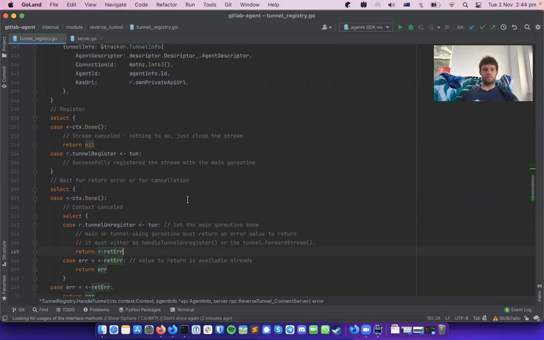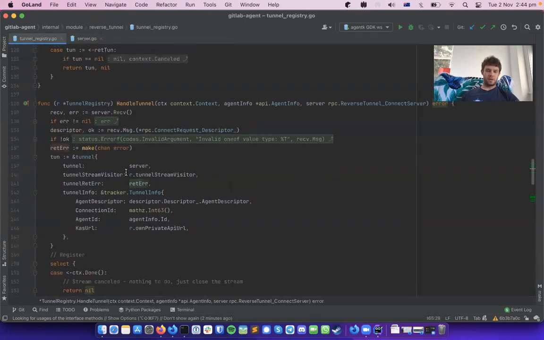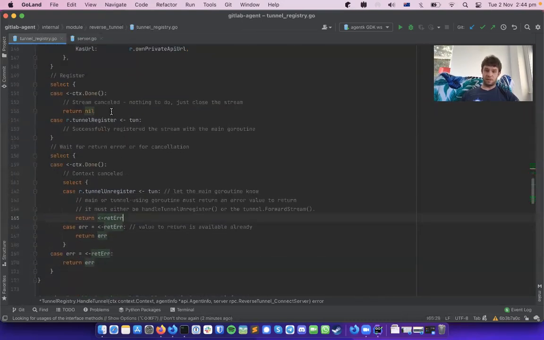So this is the part of the server method that is called by an agent. It's a blocking call that sits there and registers, waits for a reply, or if the context is cancelled, unregisters and also waits for a reply. That is straightforward, but look how nicely it works with contexts.